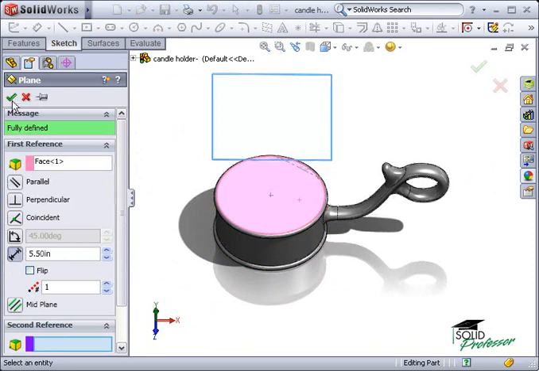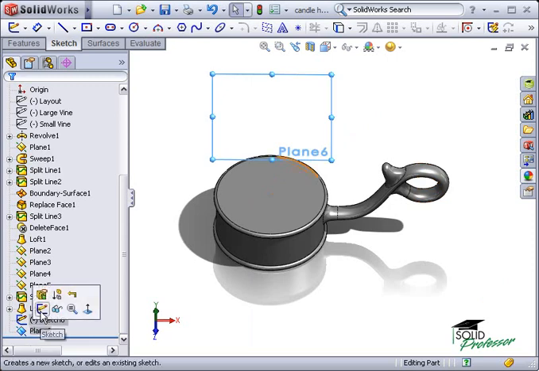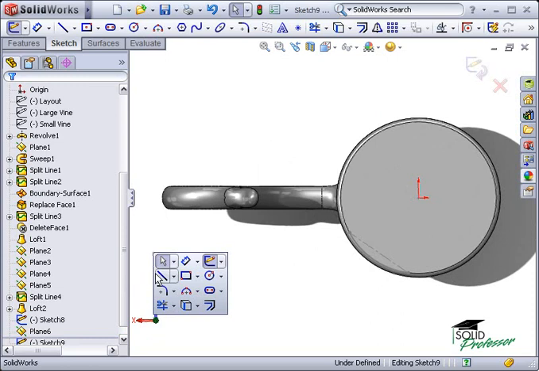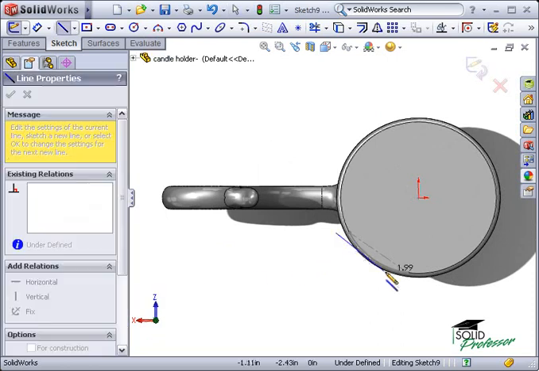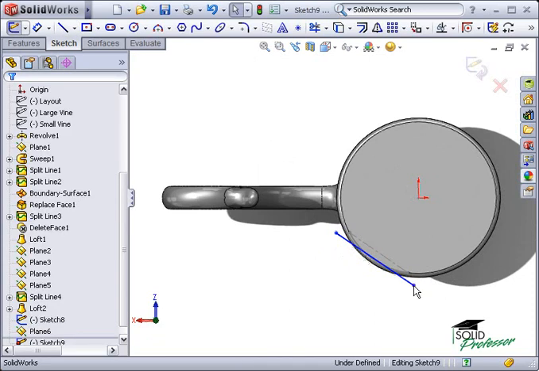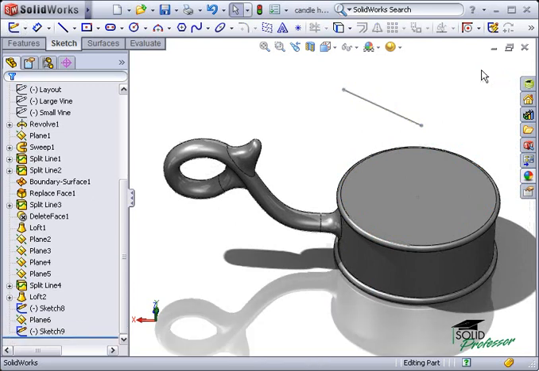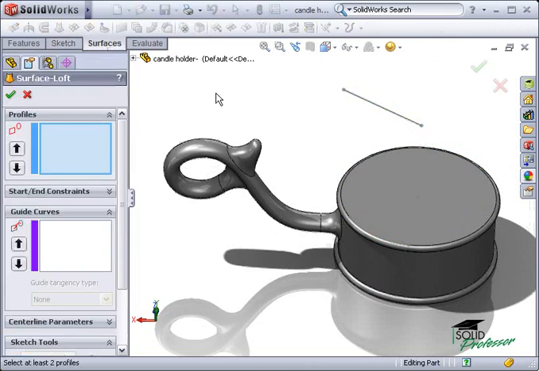On the new plane, I'll sketch a line a bit wider than the arc below and slightly angled. We're in the process of creating an organic shape, so I don't want to add relations and dimensions unless they're absolutely necessary. Once the two sketches are in place, I'll add a lofted surface connecting the arc and the line. All I'm doing here is creating a four-sided surface that will act as the raw material for the Freeform and Trim features.